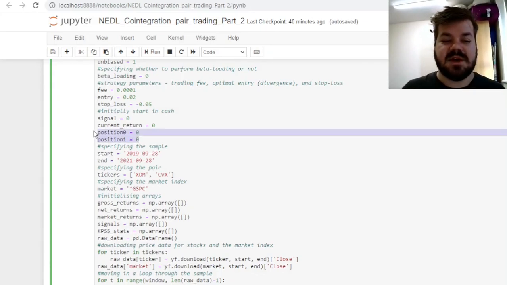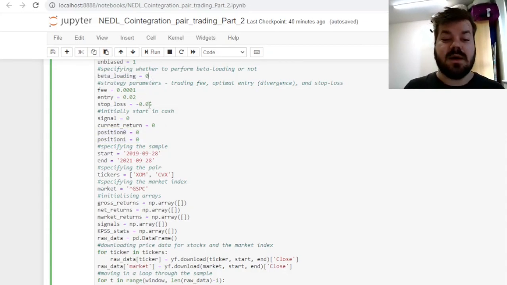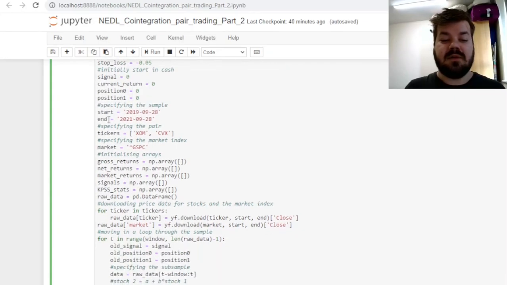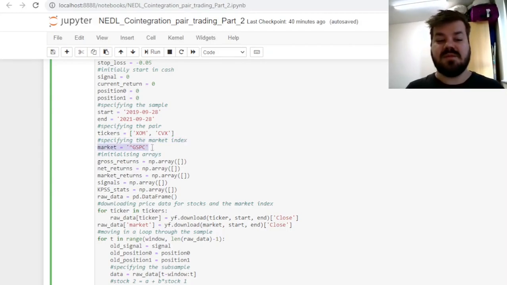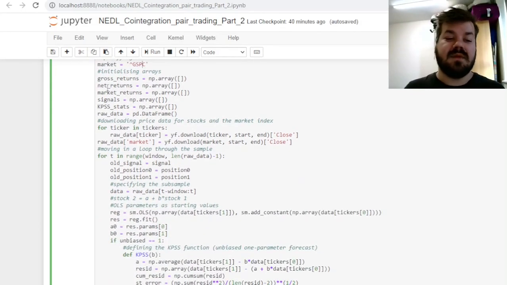So here those positions would reflect betas if we would have specified that beta loading is equal to 1 over here. Then, I have already touched upon our sample. To do beta rotation and compare our performance with the market index, I have selected the S&P 500 benchmark. Here is the Yahoo Finance ticker for S&P 500. And then we just do some interface building.